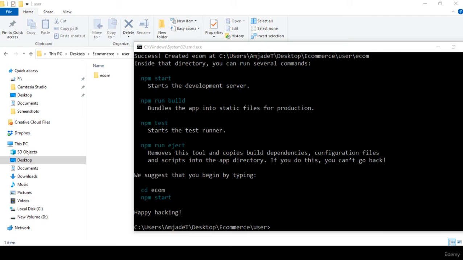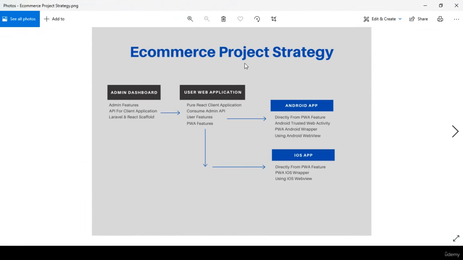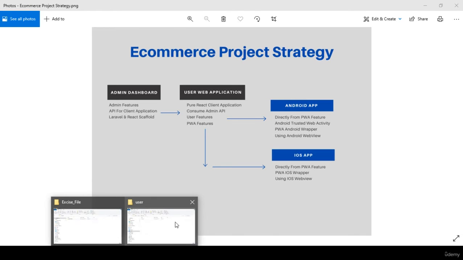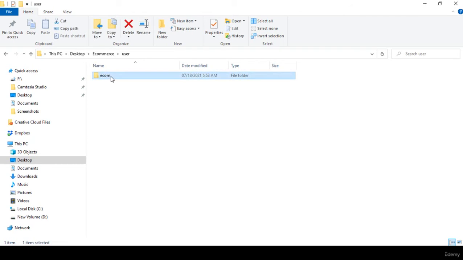So friend, our e-commerce project strategy will be one admin dashboard and another user web application. The user web application will be a pure React client application. I have already created our React application, which is totally fine. Here I have created one React app, which is our ecom.